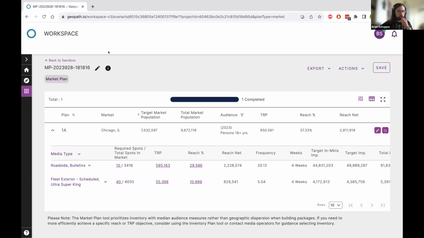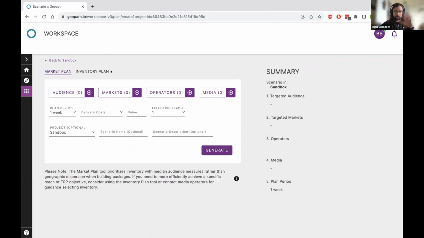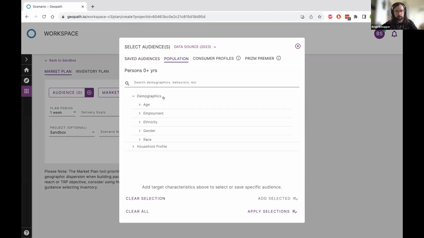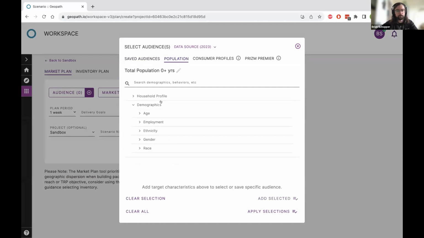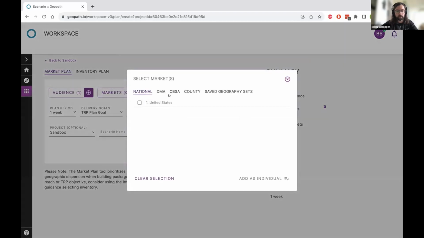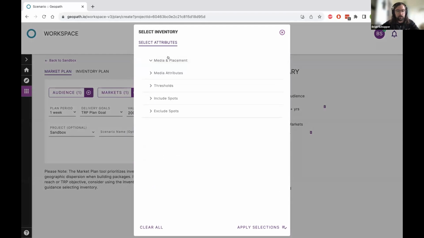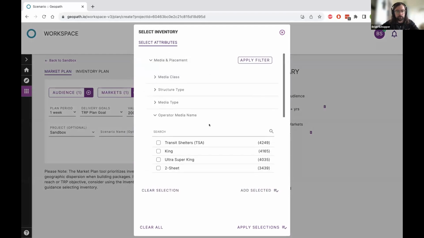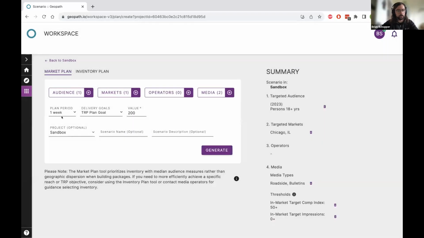Let me do a quick other example. This is really just to show what that last pop-up is that we were talking about. And I can just really quickly set this up. This one is just one I wanted to touch on briefly. Okay, just for consistency's sake, I'll do 18 plus Chicago, and roadside bulletins. Okay, and I'll do 4 weeks. I'll do 100 TRPs. Doesn't really matter.